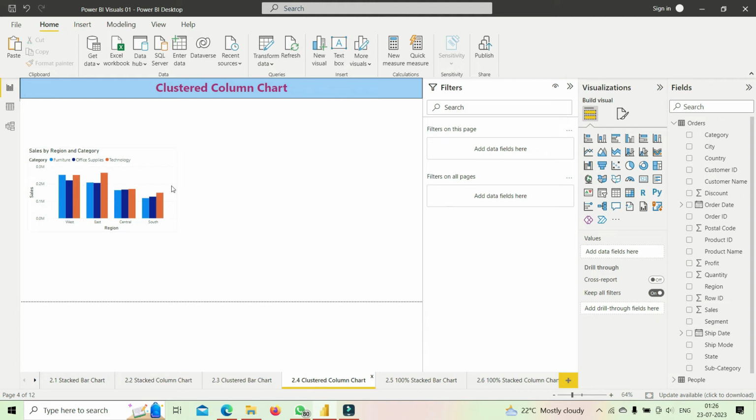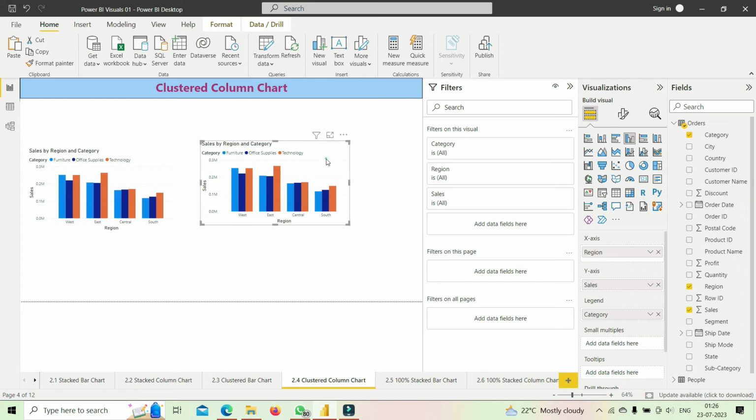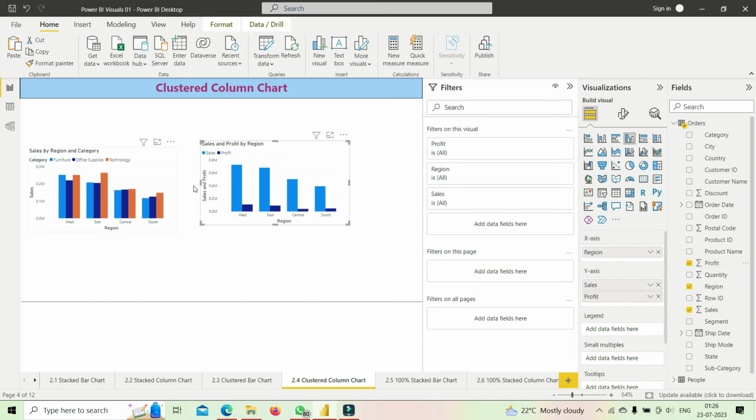And also let's see one more thing here. I will do the copy paste now. In the clustered column chart, we can easily compare the sales and profit in the two different clusters here. Here, light blue color represents the sales and dark blue color represents the profit. So it's very easy to see the differences between the sales and profit. So this is all about the clustered column chart.